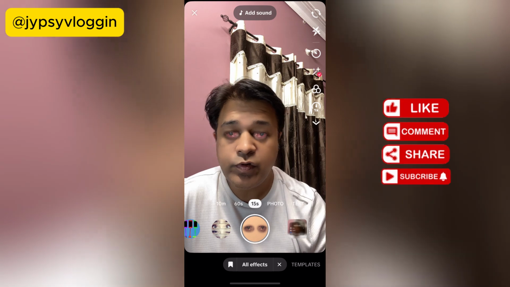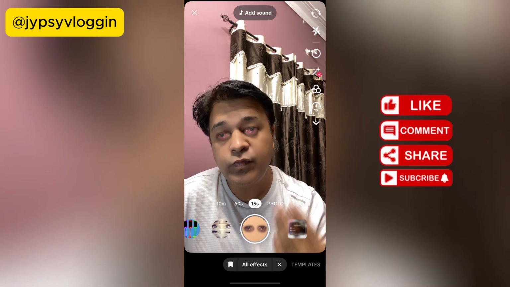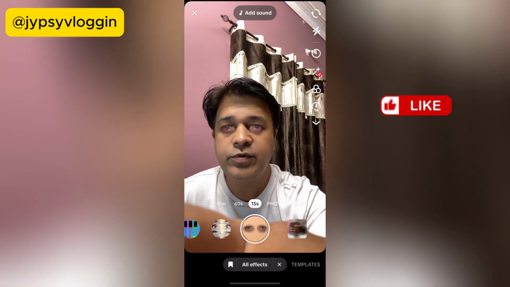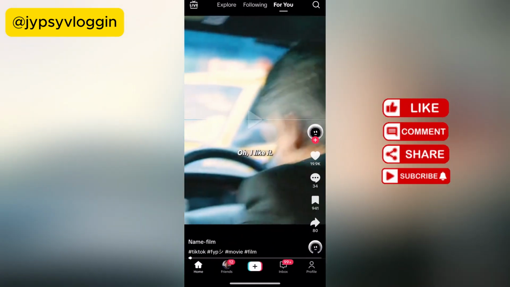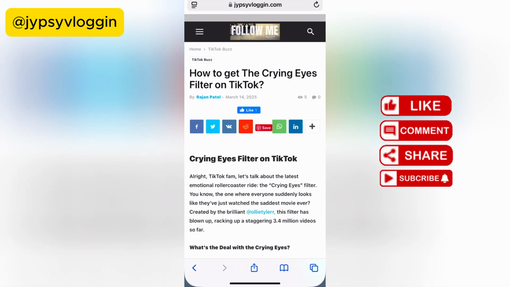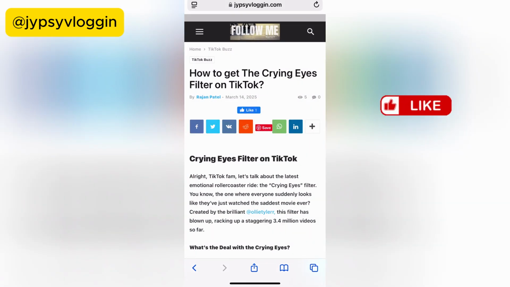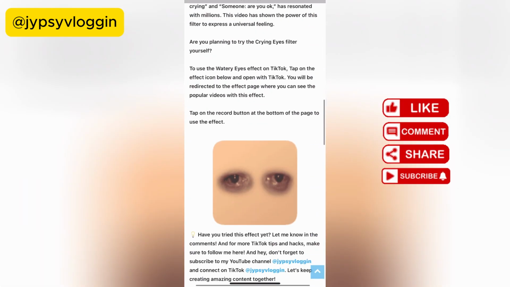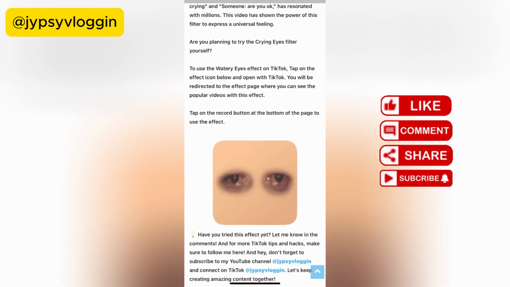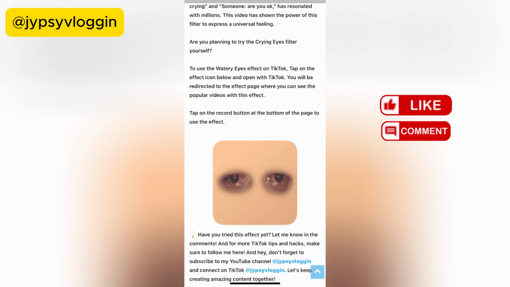Okay, suppose you are not getting the effect like this also from your For You page, what you can do, let me go back. Okay, visit this website. Link to this website I'll give you in the description box below. So here in this website you will see the effect icon. Just tap there.